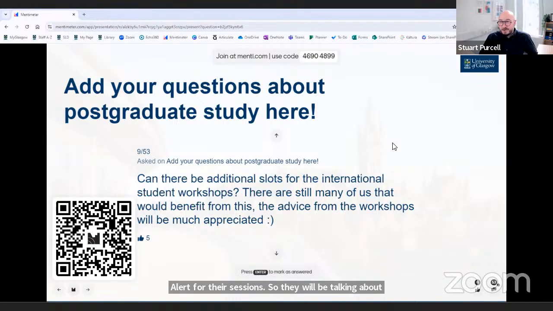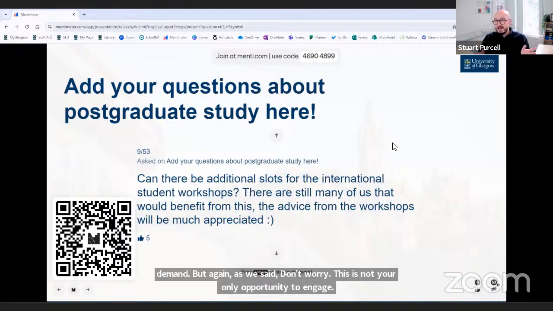Yeah, again, I know we are very aware. I know that you all want to come to the workshops. We just don't have enough people to be able to run bigger workshops than we currently have. We already opened up the capacity a bit more because we know there's so much demand. But again, as we've said, don't worry. This is not your only opportunity to engage with our international ELAs.